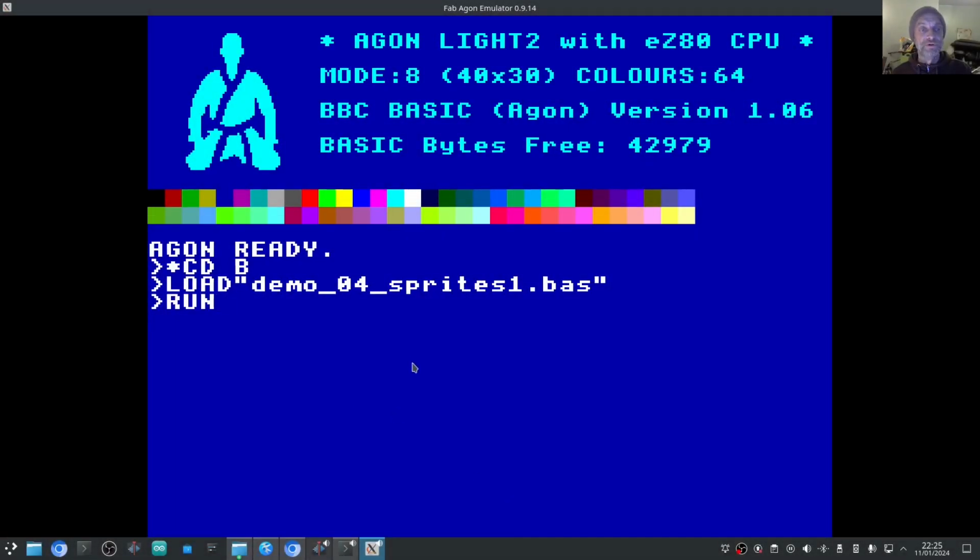And now let me just show you the code. Obviously it's in the normal B drive. I picked B because it's better than C. Load demo for sprite1.bas, run. And there it is. Woohoo! First sprite moving across the screen.